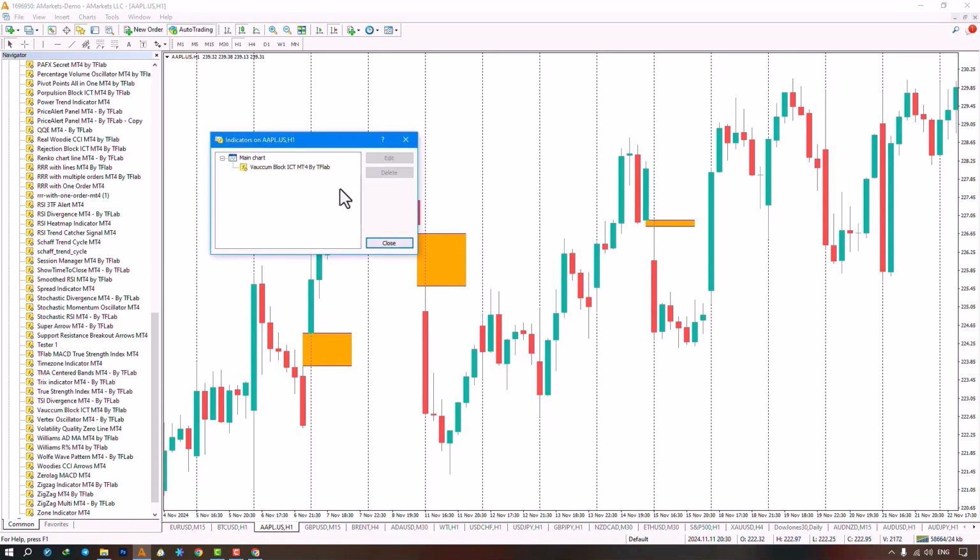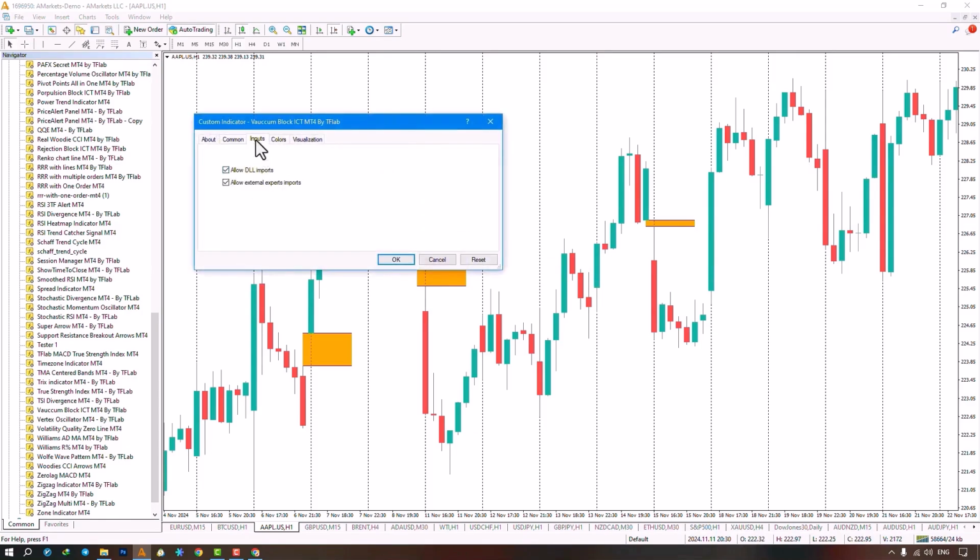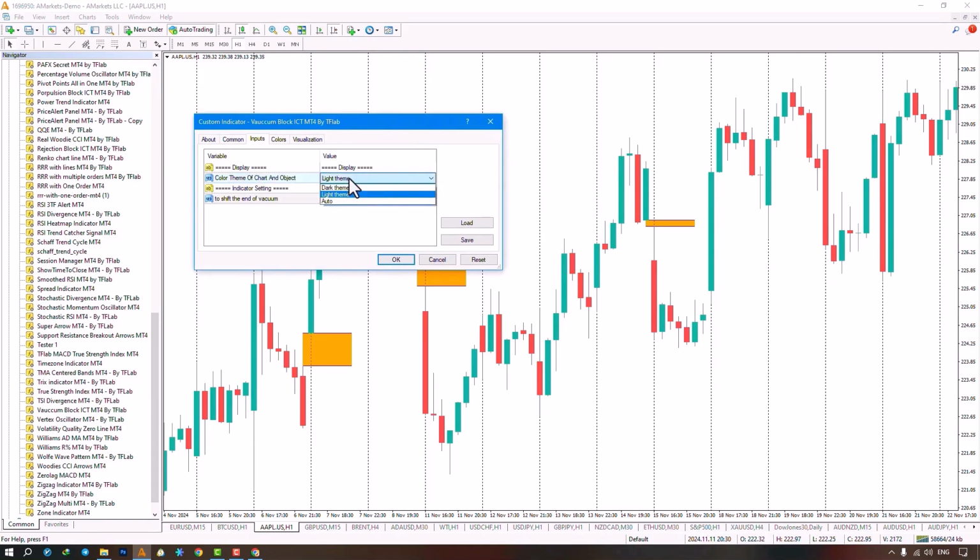In the Settings section, in the Input section, there are options available for us. The first part relates to the display settings, including the custom theme or template for the indicator, which has 3 modes: dark theme, light theme, and auto theme. By selecting the dark theme option, a dark template is applied to the chart. When you choose the light theme option, a light template is applied to the chart.